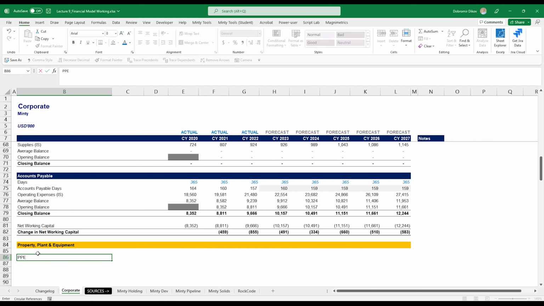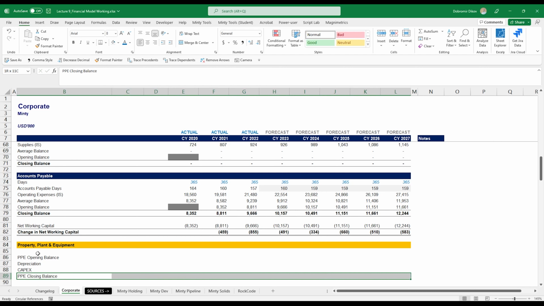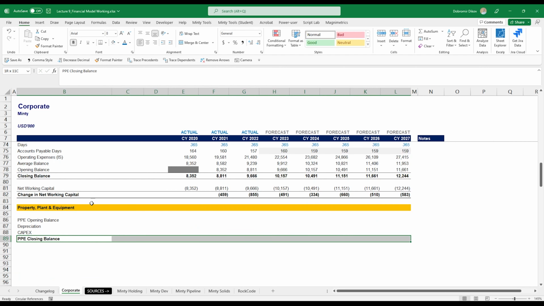The way we'll build that is we'll have the PP&E opening balance. Then we'll have depreciation, which reduces the balance. Then we'll have CapEx, or capital expenditures, which increase our balance. And we'll have our PP&E closing balance. This is what we're aiming to calculate. So let's go ahead and format it a bit.